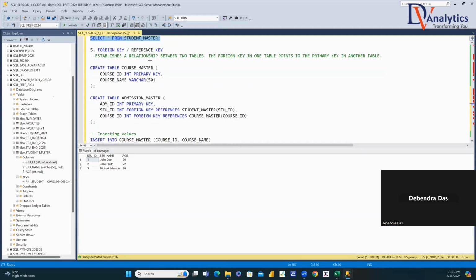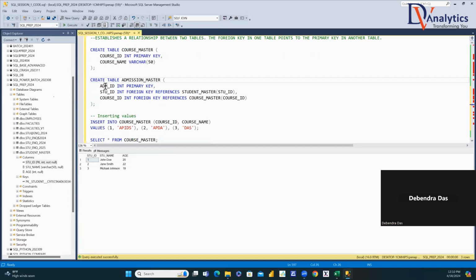What is called foreign key and reference key, right? It establishes a relationship between two tables. A foreign key is one table pointing to the primary key in another table. So if you look here, there is a course master table which has course ID and course name. And there is an admission master table which has admission ID with student ID and course ID. If you look at both the tables, what is the common field? Course ID? Yes or no? Now, when you are joining these two tables, in the course master, course ID would be primary because it should be unique in nature.